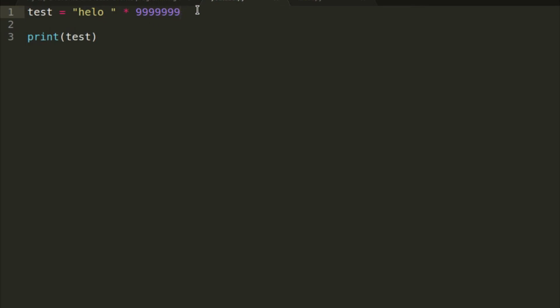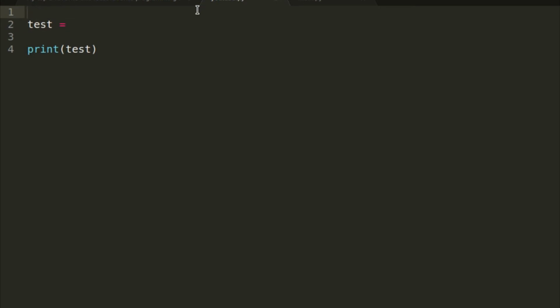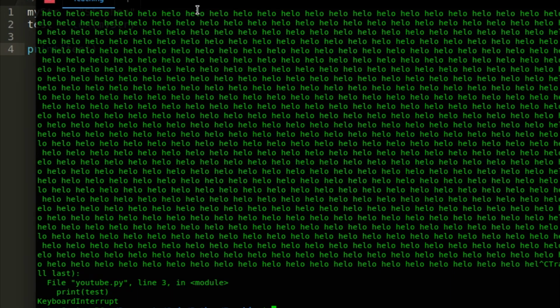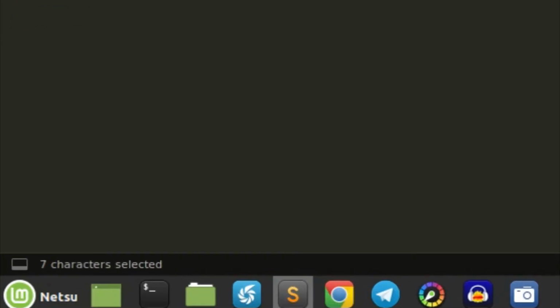Okay. And then, yeah, so you have your normal string. So then you get the length of a string. So let's create another variable, my str, and we call this Steven. That's my name. Now what if I want the length of my name? So then I can go len and my str, and it will return the length. So it's 7. So let's count it. And if you look here, that says 7 characters selected. Good, so it is 7 characters long.